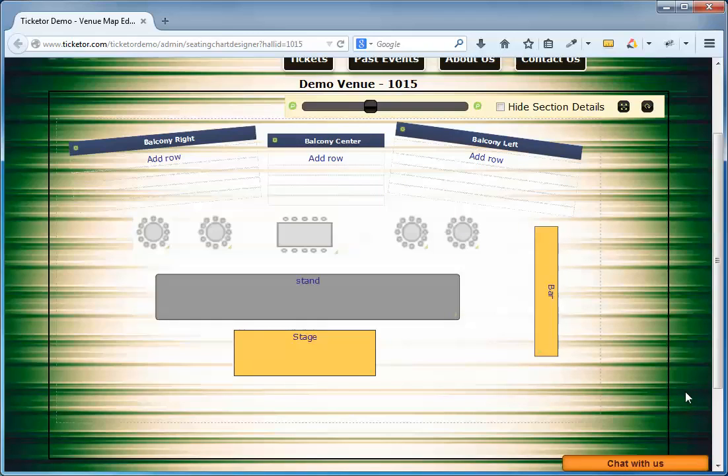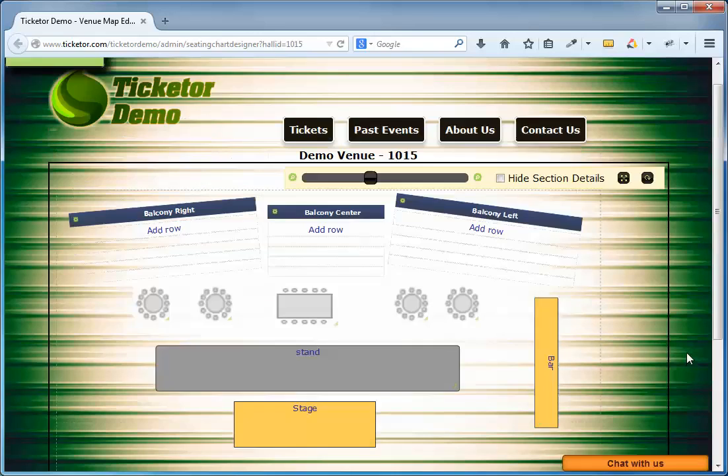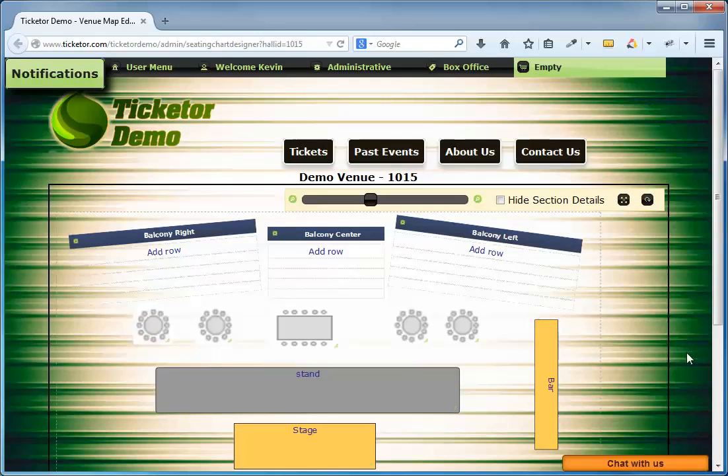In this demo, for the purpose of training, we added all types of possible sections to our seating chart. Now you should be able to create any type of possible seating chart, an amphitheater, an arena, a dinner-style venue, or a nightclub. That is it for the seating chart designer.